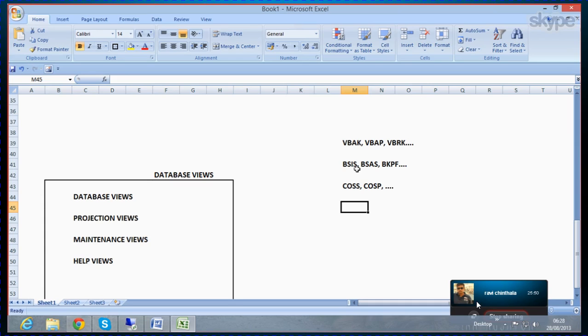I have a book where I have all the tables. Okay.